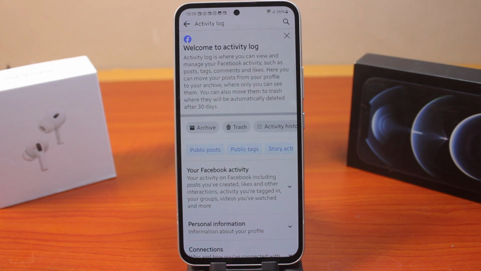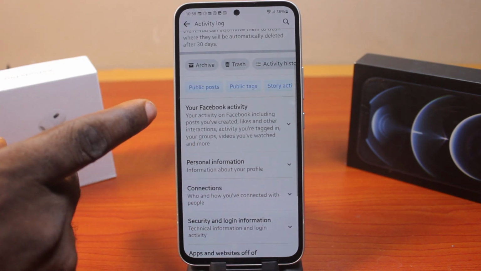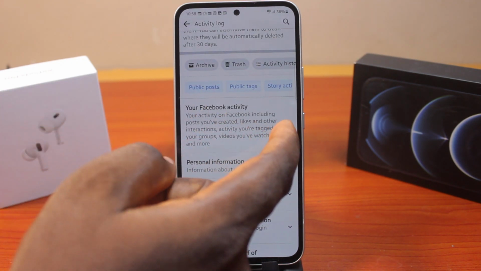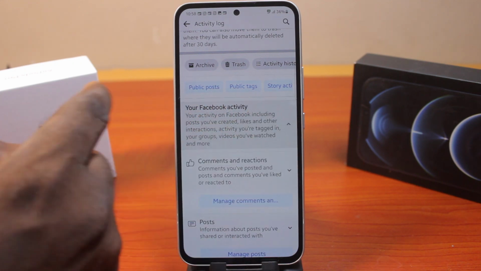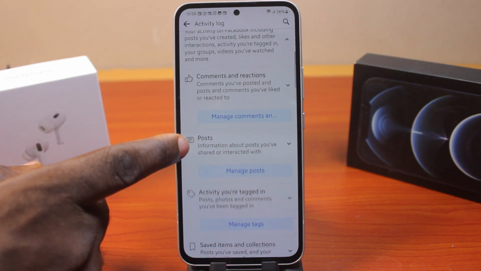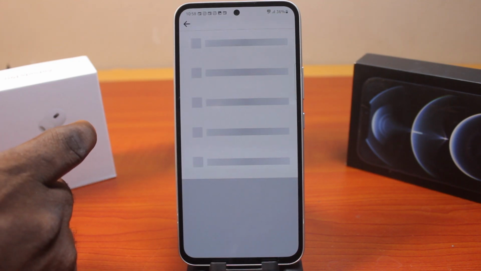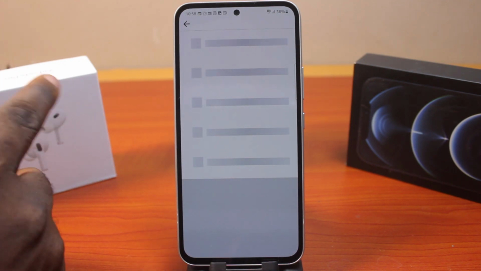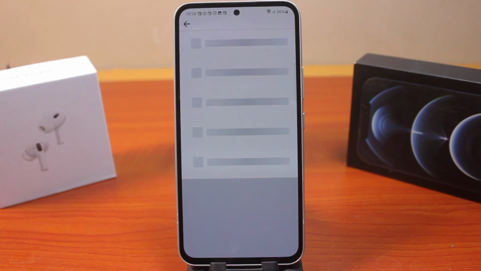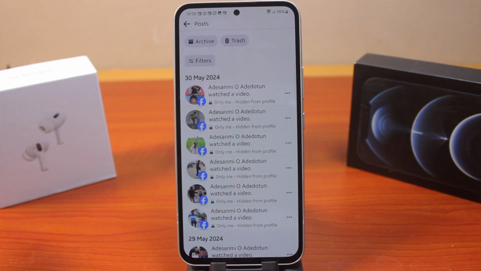Now once you have selected activity log, scroll down and click on the drop menu beside your Facebook activity, then scroll down to post and click on manage post. Once you click on that, wait for all your posts on Facebook to load. This might take a couple of seconds before all the posts on the Facebook platform will load. So this depends on how many posts you have already published on Facebook.